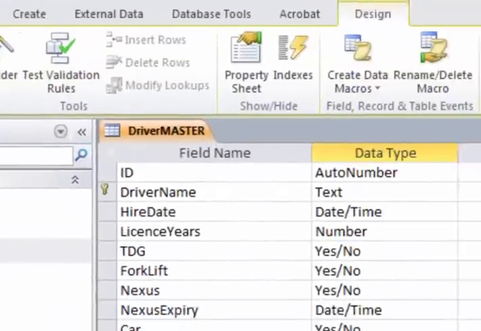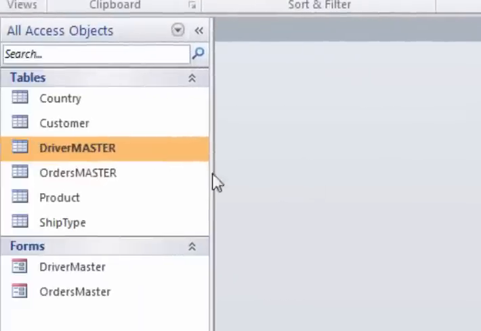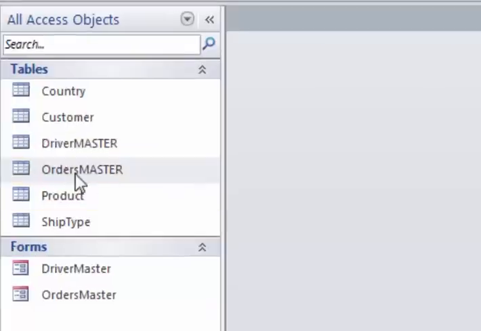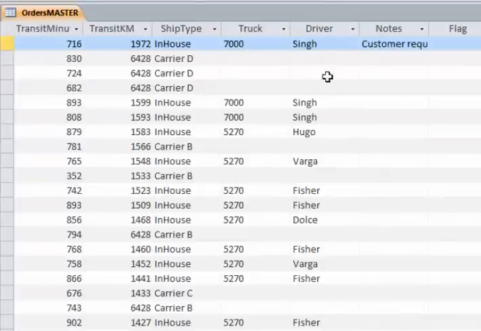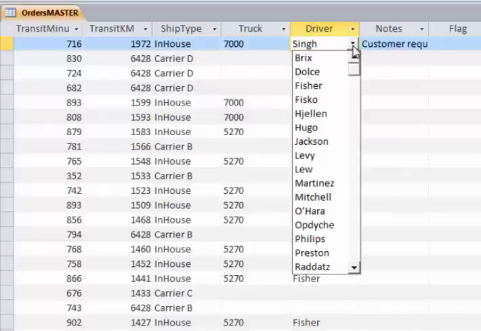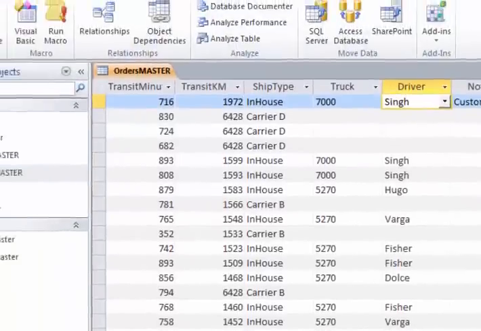Let's save it, close it, and what we're going to do now is take the data from the driver master and link it into orders master. So if you have a look, we have the order masters table, and of course we're using a field in there called driver. What I want to be able to do is not just type in the name of the driver, because obviously I'm going to forget the name or I'll make a mistake. I want to be able to have a drop down box that looks something like that, right?